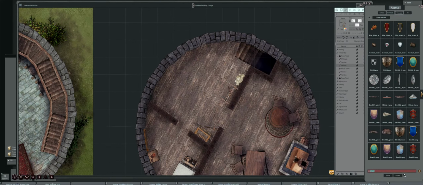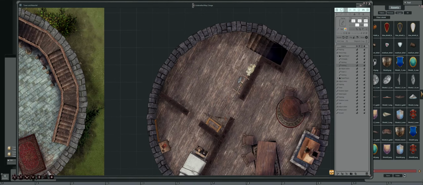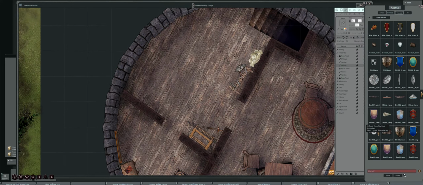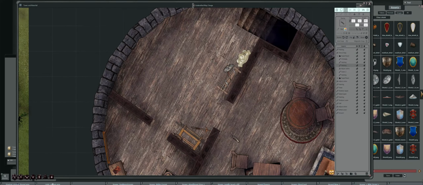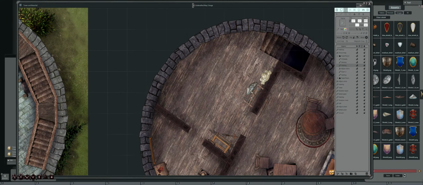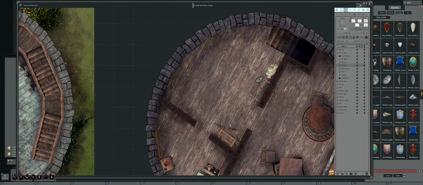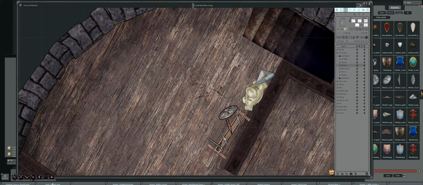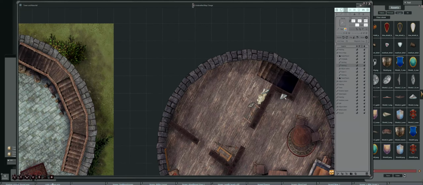And we can grab some of these shields. Maybe we'll do something like this. Some of these ones that are a little bit at an angle, we could even place something up on the wall. Maybe over here. And a nice kite shield. Maybe we'll place it like there. Great.